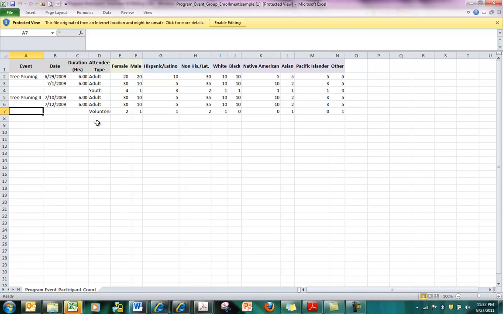Now, I should probably say too, if some of this information wasn't available through the Access 4-H reporting system, like attendee type, if it's blank, if it's left empty, you can still import forms. We're just looking to collect as much information as we possibly can.